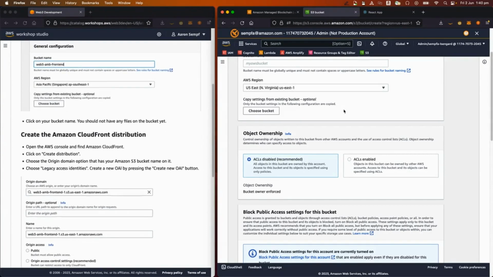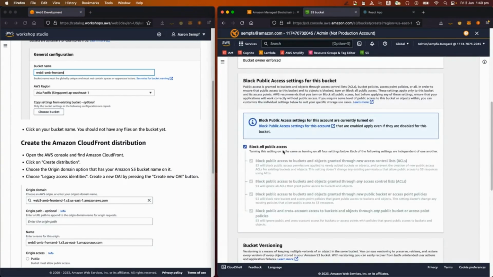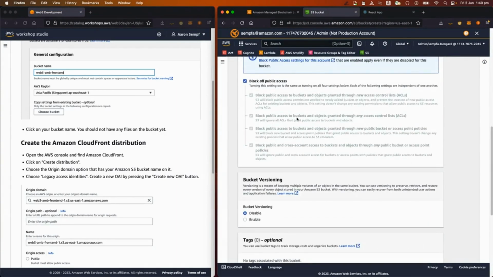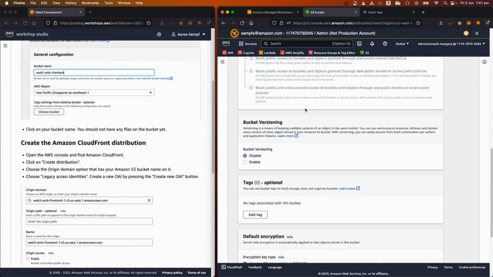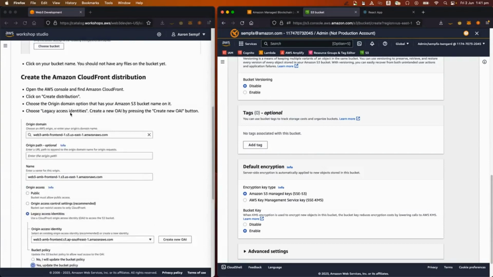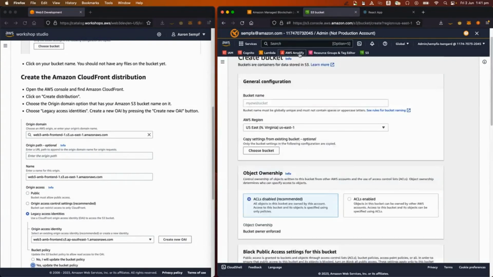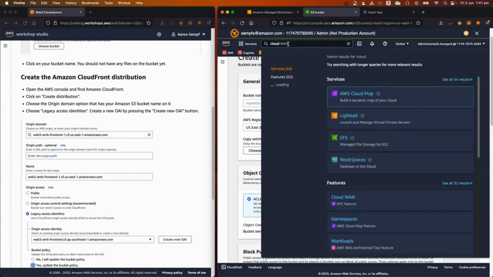So once we've created our bucket, that's all we need to do. It's as simple as creating the bucket with the default settings. So we're blocking all public access. We don't want public access to the bucket. The way that we provide that public access is by creating our Amazon CloudFront distribution. So go ahead and create a bucket. Then once you've created that bucket, we can go over to CloudFront.